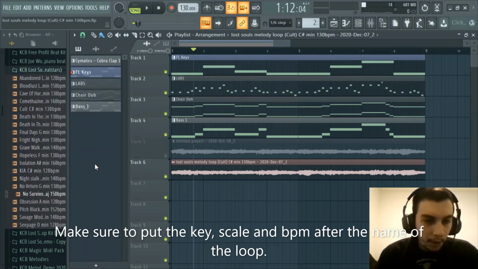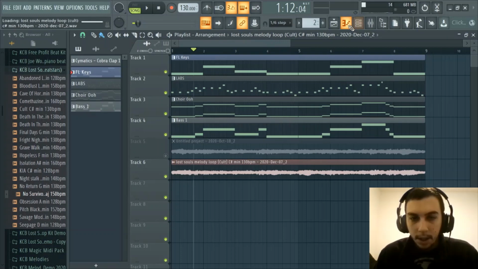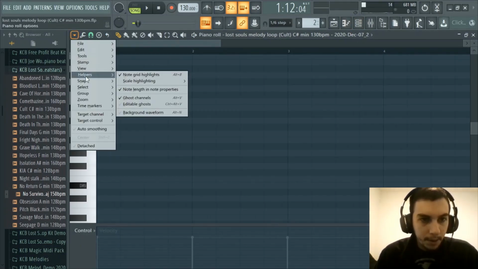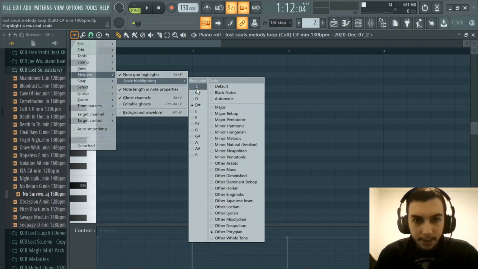So if you don't know what your key is, go into your piano roll. You can go to helpers, go to scale highlighting. This is going to be your root note, so like your key, and then your scale will be right down here. A lot of these I use the Phrygian scale because it's a really dark scale, which is a minor scale.